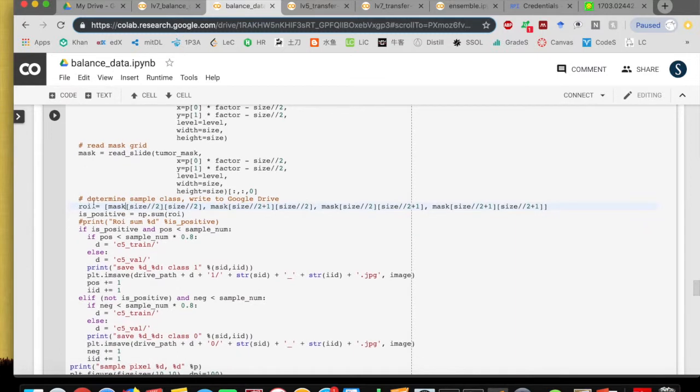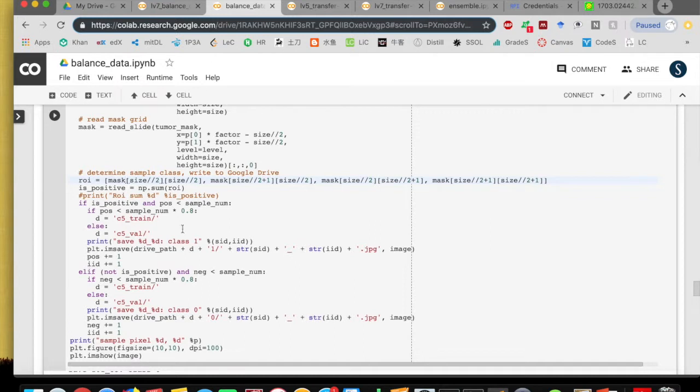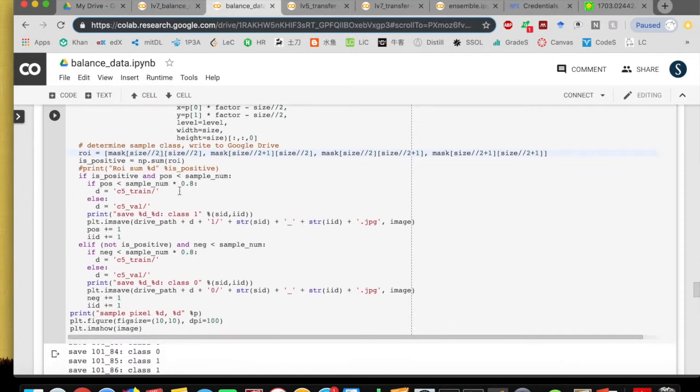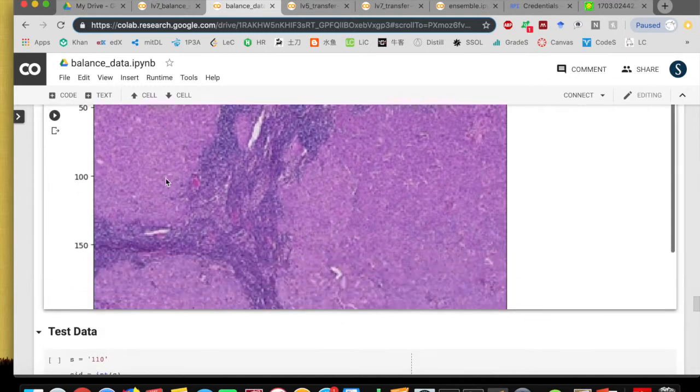So it tracks these 4 pixels, and we check whether the sum is positive or 0. If it's positive, then we know it's a positive sample, so it's a cancer, and else it's negative. We have an 8-to-2 train validation split here, and this is how one patch would look like.